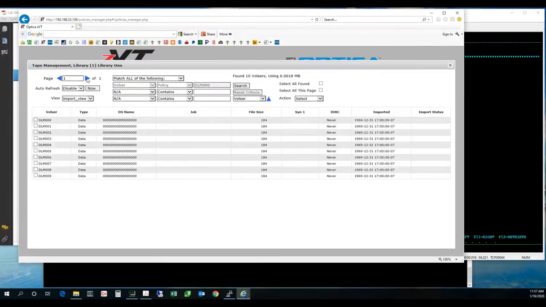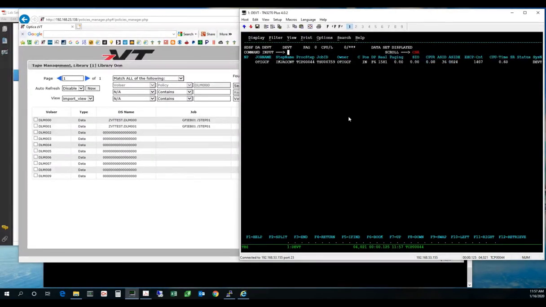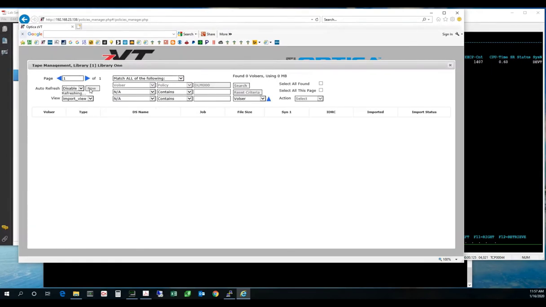Here's the job output for it. But if we come over to here, we'll see that we're actually just getting started on the import. So the job is complete. There's no other IOs being used, no host going on, but we commanded from the host to migrate the tapes, and they're almost done.